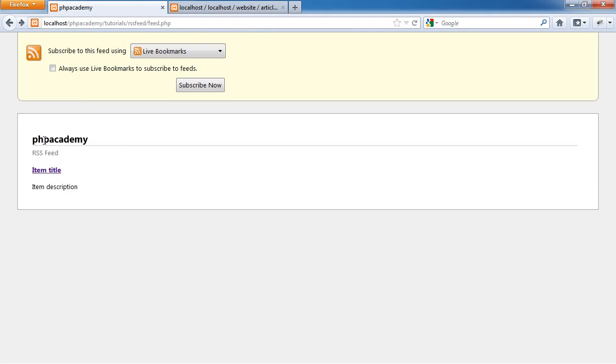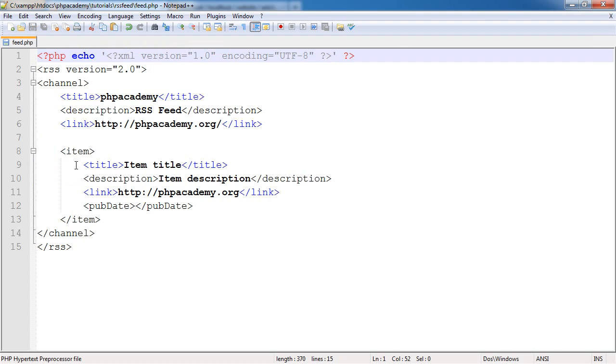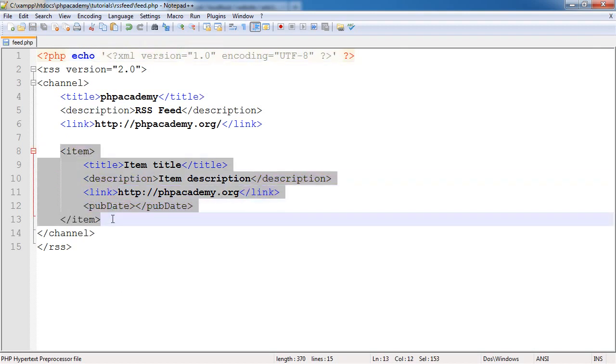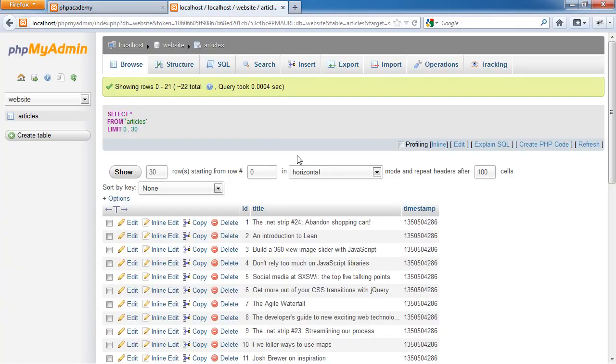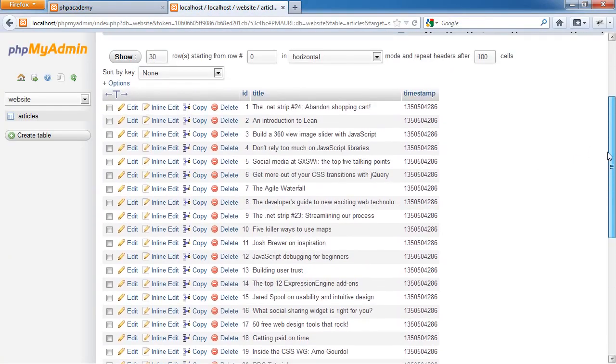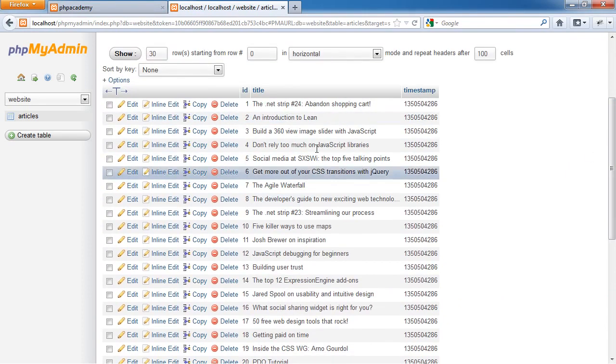So you can see at the moment we've got this title displayed, this description displayed, and this is the description for this site and the title for the site. Then we've got item title, which links through to phpacademy.org, and we've got the item description. Now what we need to do is change this so we loop through our database and output certain things. So let's go ahead and take a look at our database. We've already seen this in the last video, but we've got loads of articles that we can just loop through and output. So the first stage is to connect to our database, so let's go ahead and do that.